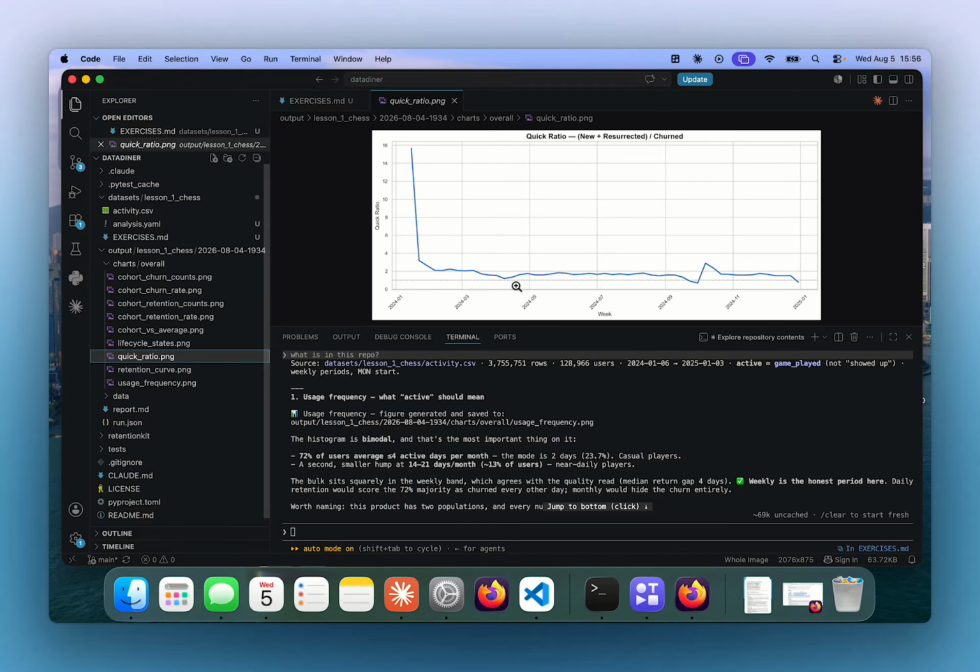The other one is the quick ratio, which is new plus resurrected divided by the number of churned users. So how many users we gain for every one we lose. Above 1 the base grows, below 1 it shrinks. Here it sits at almost 2 during the entire year, but basically consistently above 1. So we can ignore the spike at the beginning. In the first week there is almost nobody who could churn yet, so it's artificial.